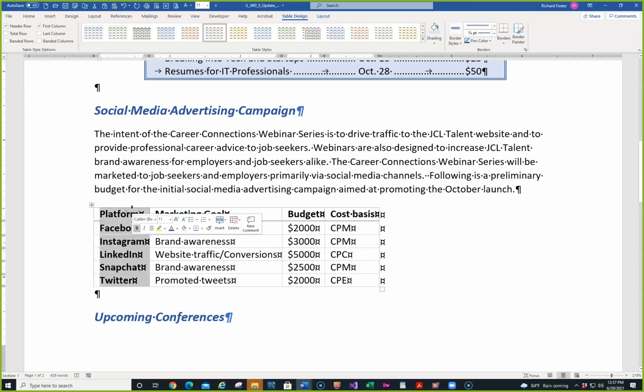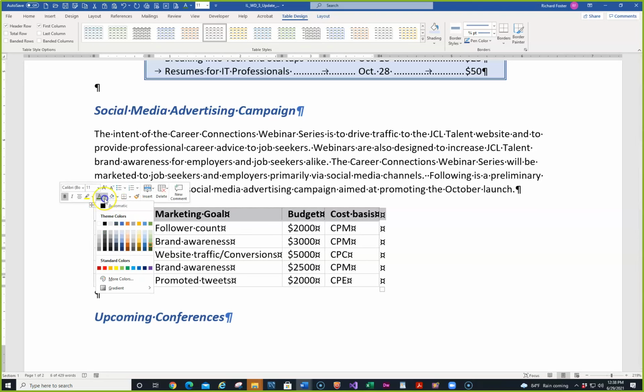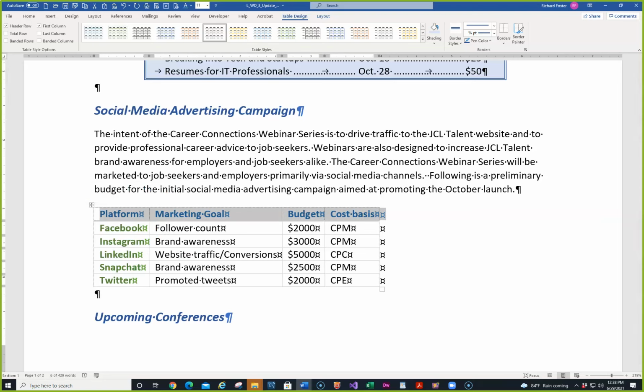And on the mini toolbar, it wants it to be green, accent 6. So we need to find green, accent 6, and then it wants it to be 25% darker. So that's good. And then the first row, which will override what we just did, it wants blue accent 1, 25% darker. So here's blue accent 1, and this is 25% darker.